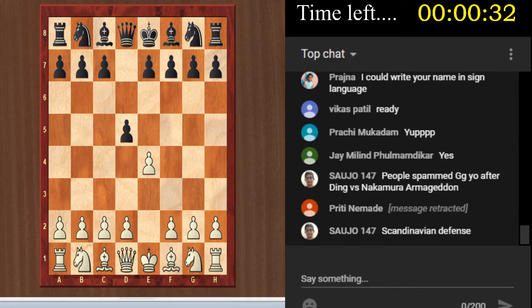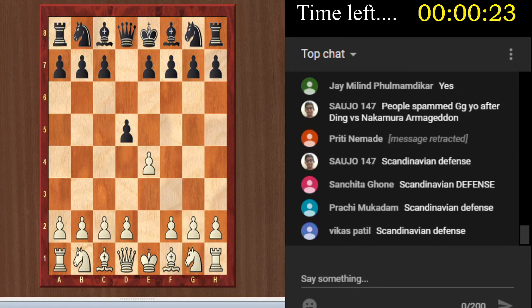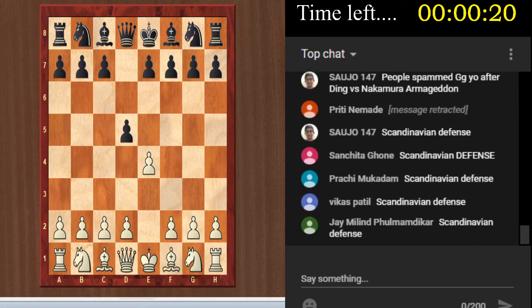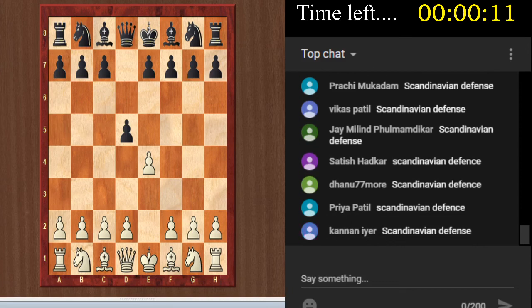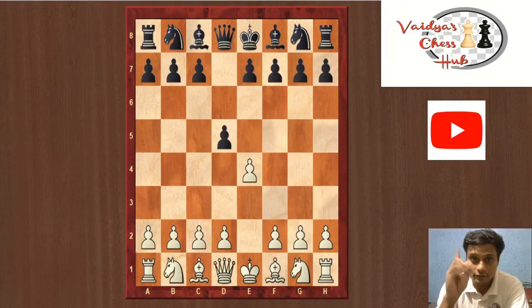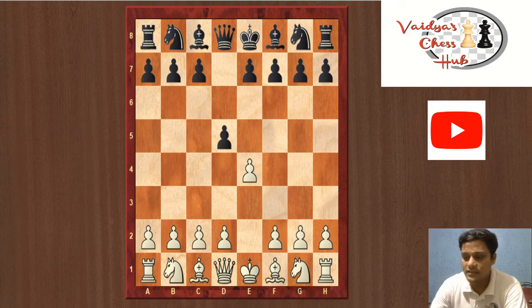Saumitra says that it is Scandinavian defense. 1 entry. 30 more seconds. 25 now in fact. Vihang is saying Scandinavian. Prachi Mukadam. Okay, that's Rudra Mukadam in fact. So Vihang, Saumitra, Mohit, Jay and Sauresh are the winners. I said first 5 are going to be the winners, so those are the winners, and it is indeed the Scandinavian.